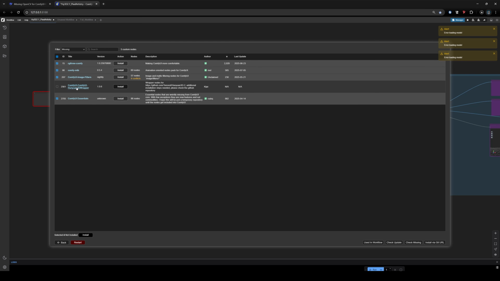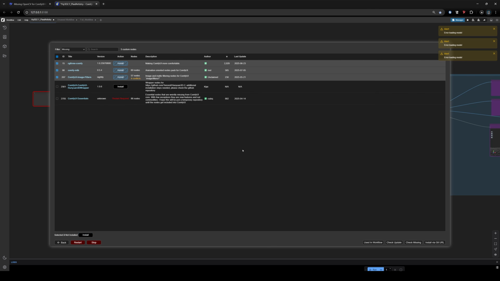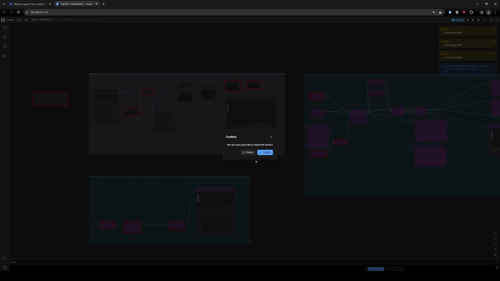I know a lot of you have done this already, but if you want to use this, and this is for the Hunyuan3D 2.0, just make sure to install this properly. So what we'll do then is go here to install, and then we can restart to make it work.